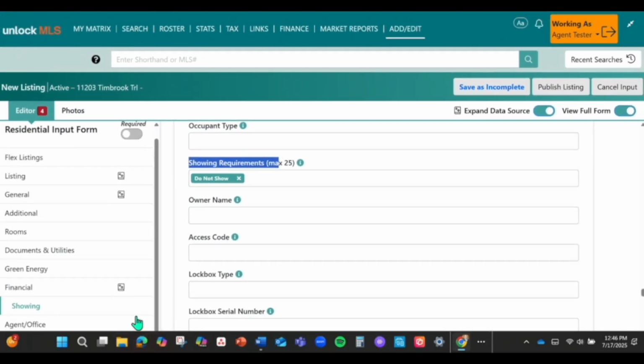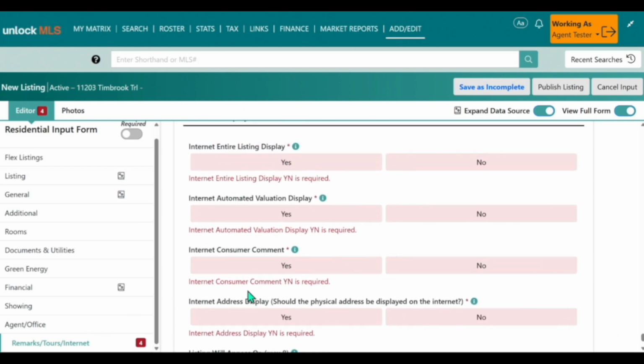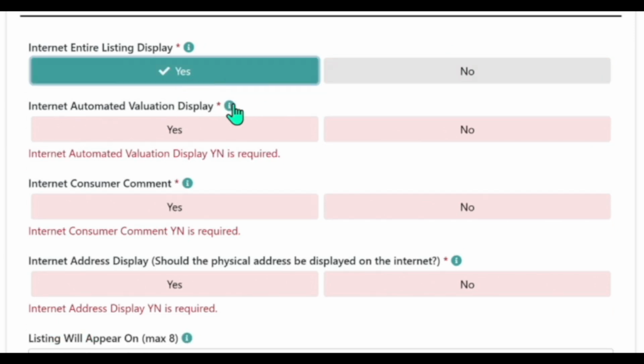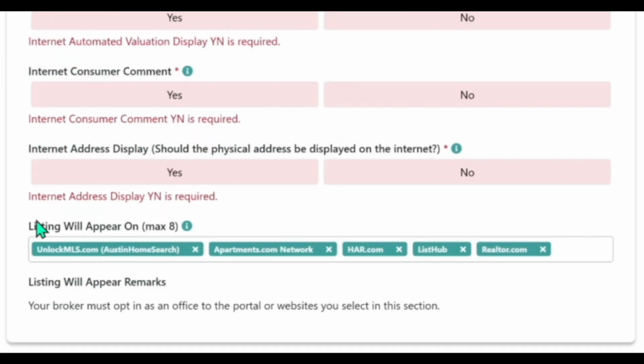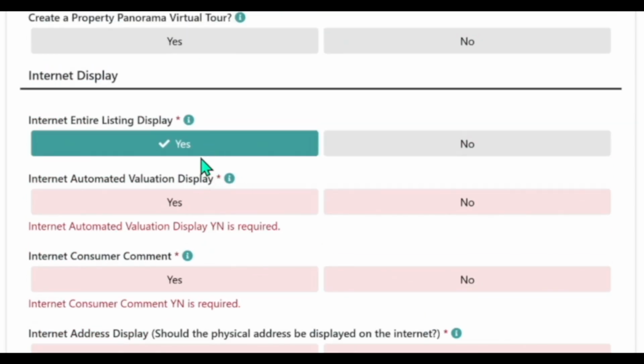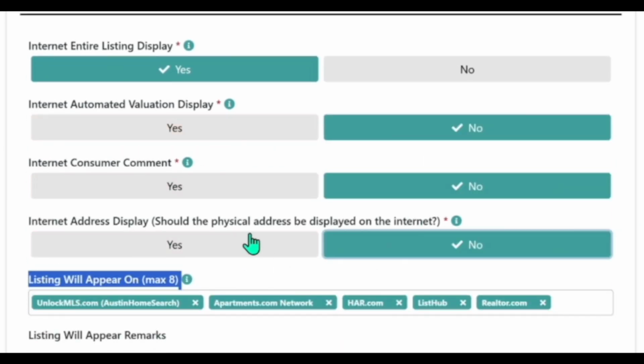And then last but not least, we're going to come down here to remarks and tours, and that is internet display. So again, Flex Listings are only allowed to display on VOW websites when the seller provides that direction. So when I say yes here, now this listing will only go to those VOW websites. Even though I have selected my syndication websites, it will not get syndicated until this is turned into a full active listing.